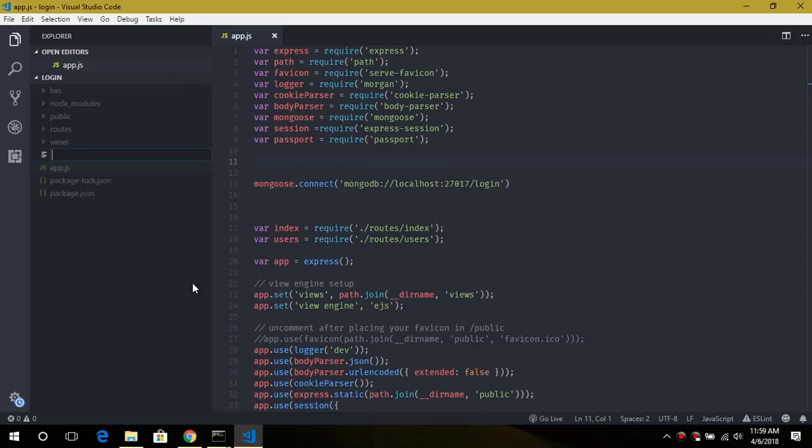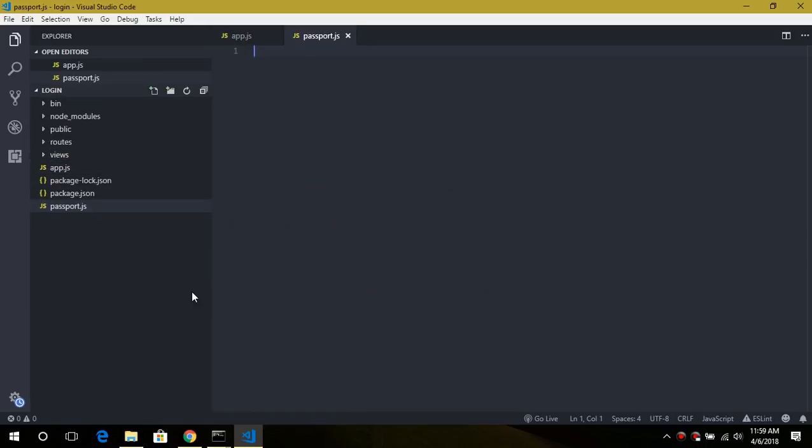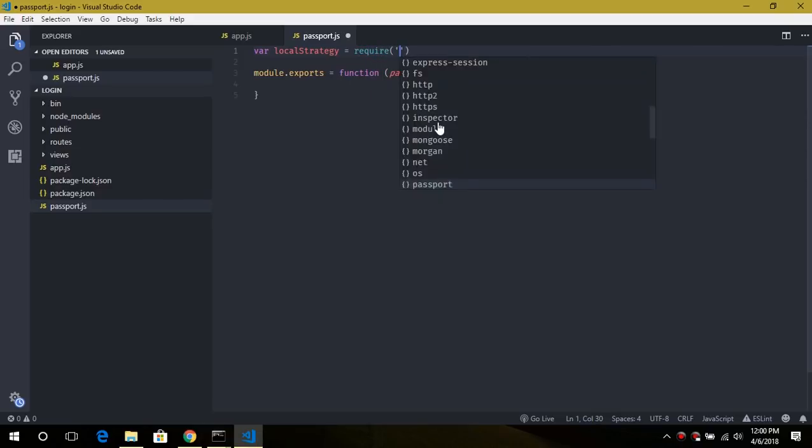Now let's create a new file, passport.config or passport.js, which will consist of our passport configuration. Not the router, but we need passport. Also let's include the passport local strategy as well. require passport-local.Strategy.